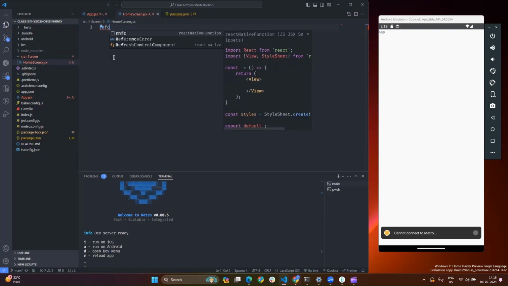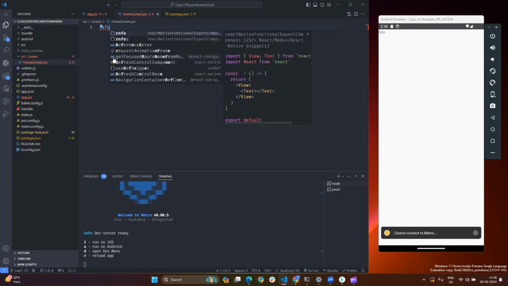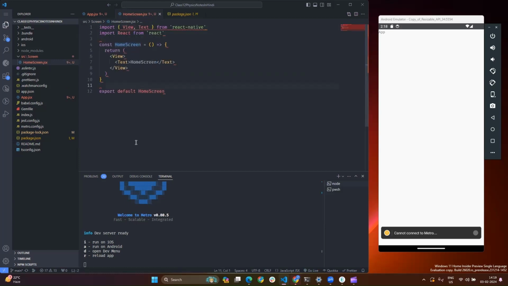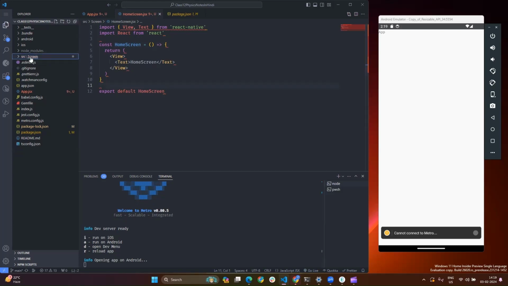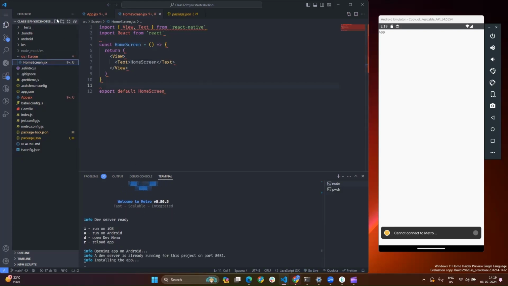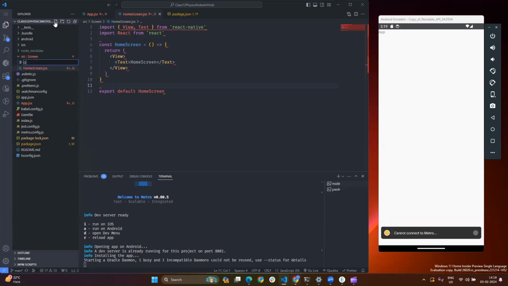So I just used the rnfce command, so that will create a home screen component. Okay, now another screen we have called download screen. So I just create a download screen.jsx, and inside that file I run a command called rnfce.